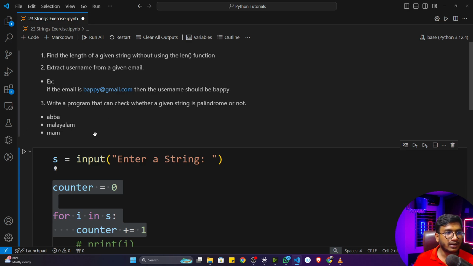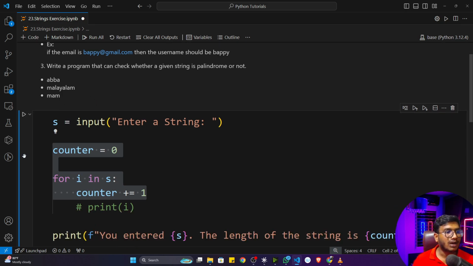And this is a very important question in interviews also. In an interview you may get this kind of question, whether this particular word is a palindrome or not. You have to write a program. Okay. Now how can we write this program?